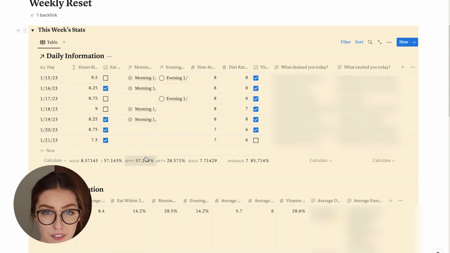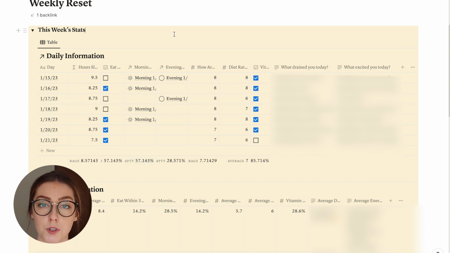This is kind of like my little habit tracker, I guess you could call it. I don't necessarily only track habits on here, there's a lot more than that. This is where I check in with myself and see how I'm doing each day.